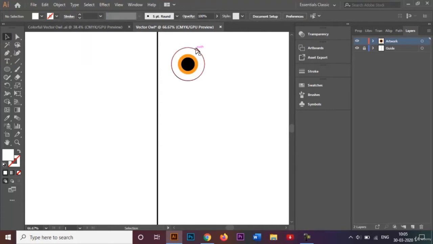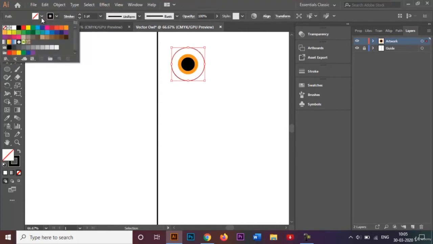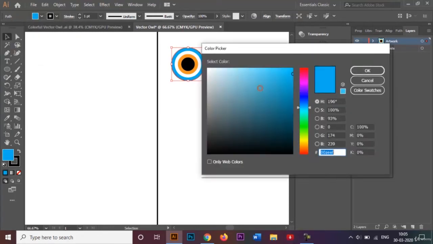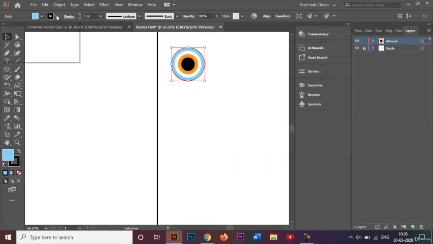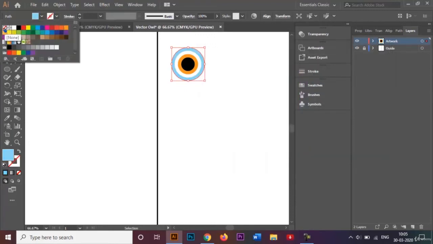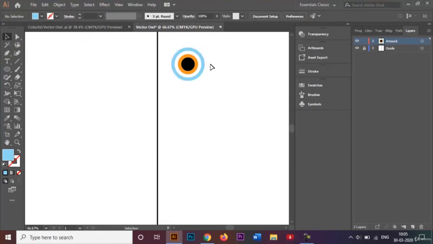And this one right here is going to be light blue, but I'm just going to change this to a lighter shade of blue like that, and also delete the stroke like that. So what I'm going to do now is I'll let it be the way it is right now.